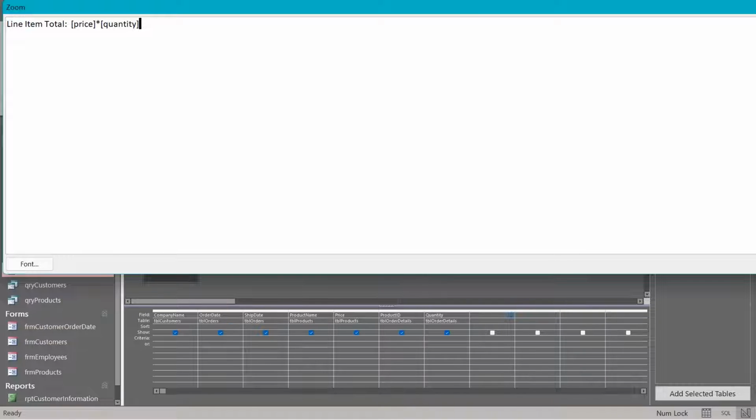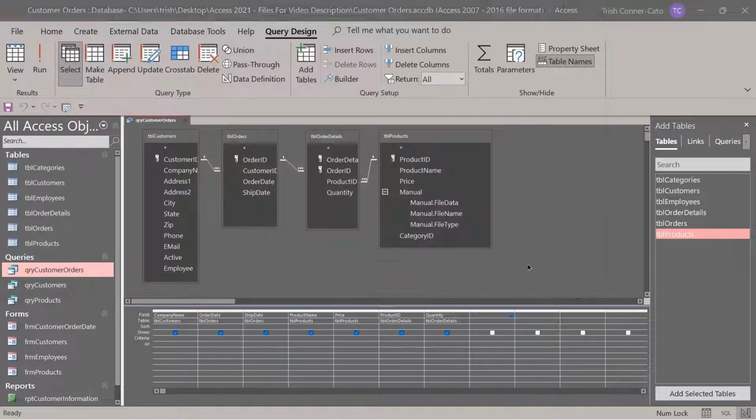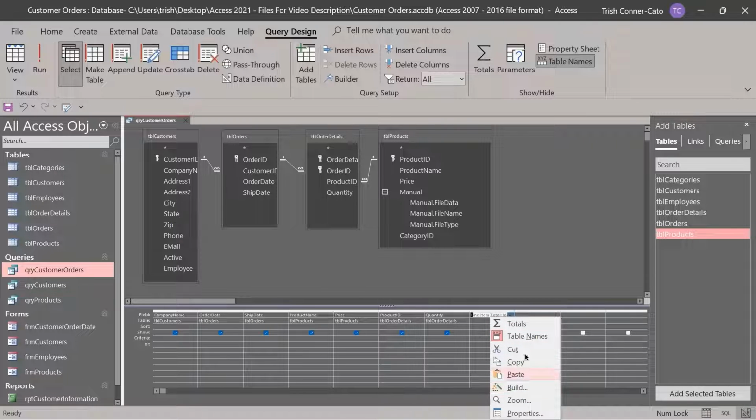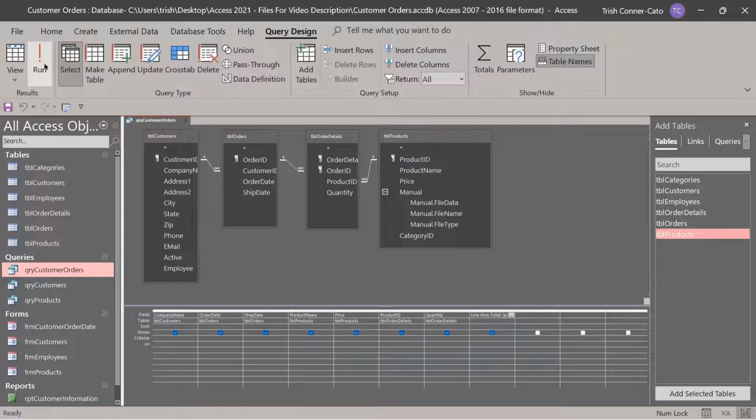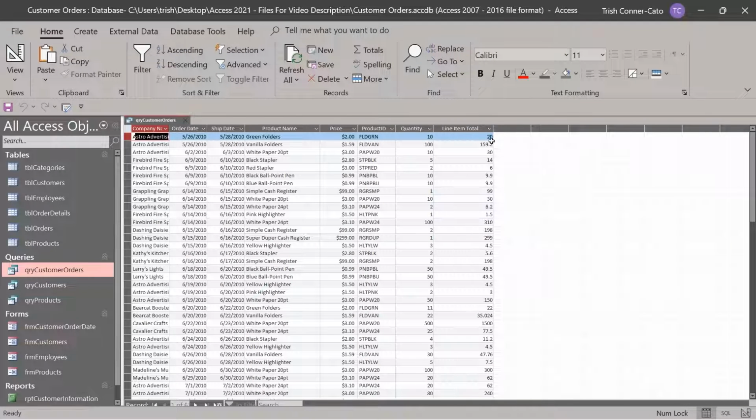And now what I need to do, in the lower right corner of my Zoom window, is click OK. And you'll see it all in that field line. If you want to zoom in and see it better, you can. But you can see it all right in that field line. Let's run this and see what happens. So there we have our line item total, our calculated field showing. And we'll talk about formatting it in just a bit. Let's go back to design view.